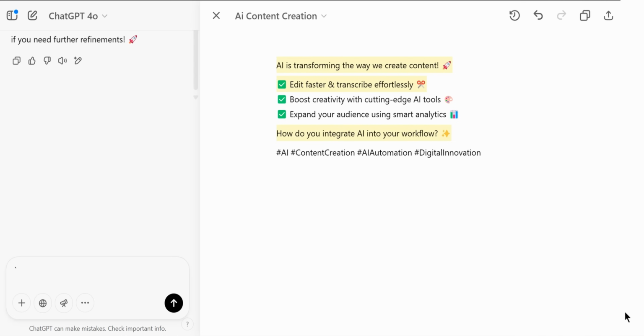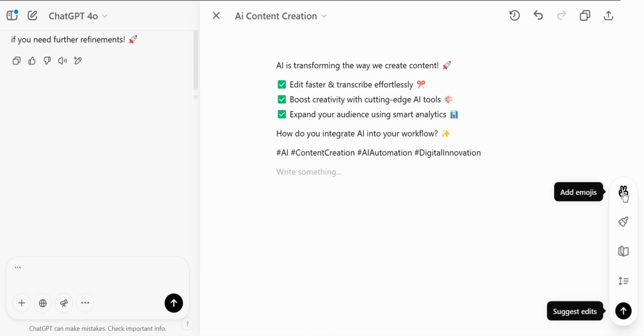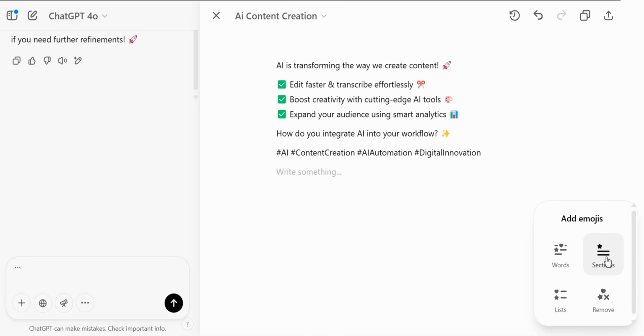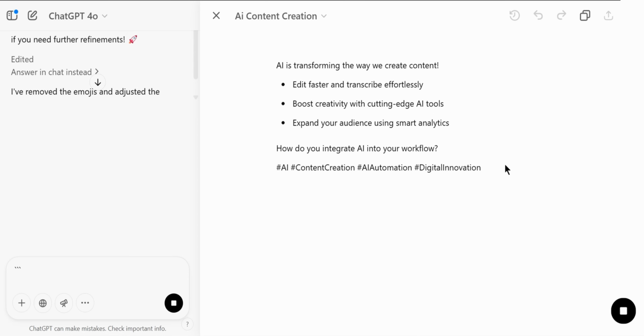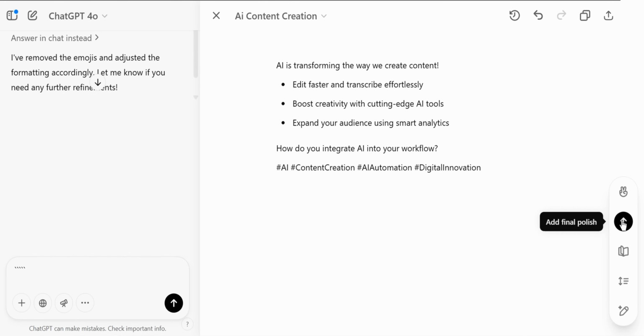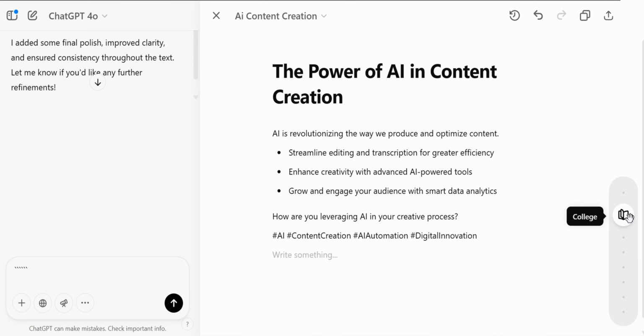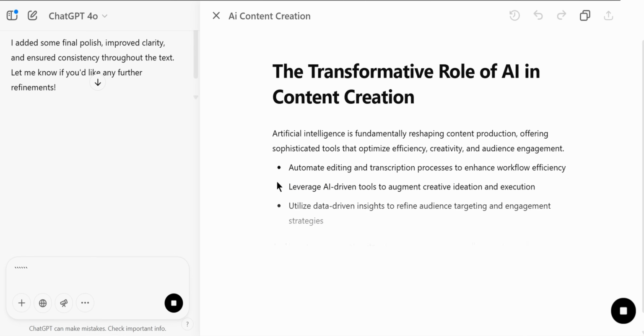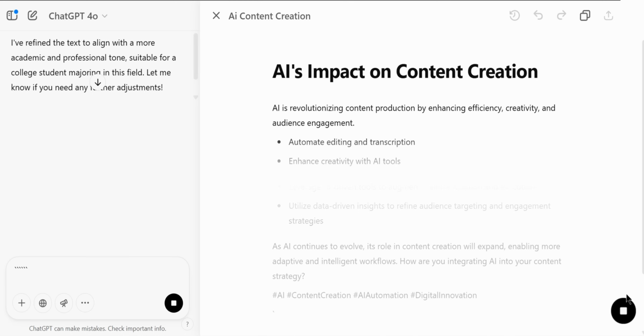You can still save a bit of time using Canvas's quick edit features. Look in the lower right corner for a pencil icon and click it. A pop-up will appear with options for one-click edits, like adding emojis. You can choose from 4 options: add them to words, sections, lists, or remove them entirely. There's also a final text polish feature plus sliders to adjust reading level or text length. These are super simple to use even if the edits are pretty basic.